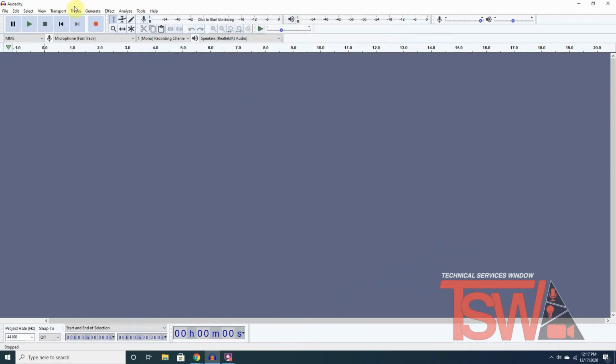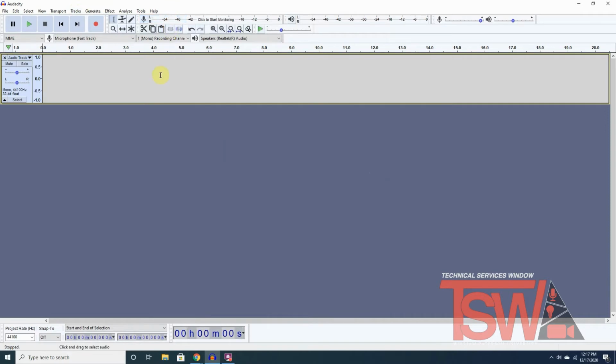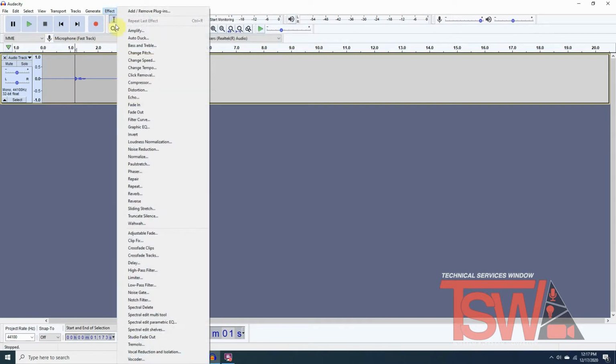To add a track, we can go to Tracks, Add New, and select what kind of track we want to add. Up top, we have our transport, our audio monitoring, our input and output settings, and some tools we can use. To record to a track, make sure to have it selected and just hit the record button. Audacity has a bunch of preloaded effects that you can get to in the Effect tab.